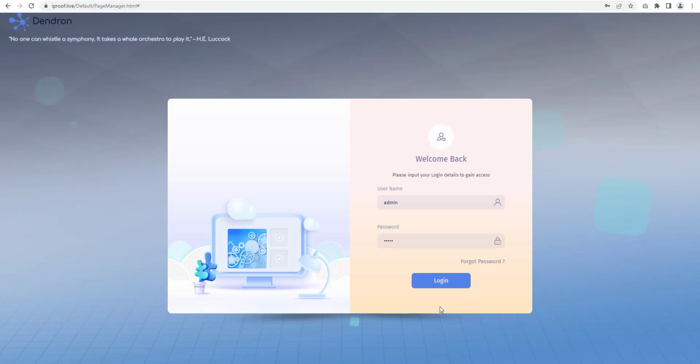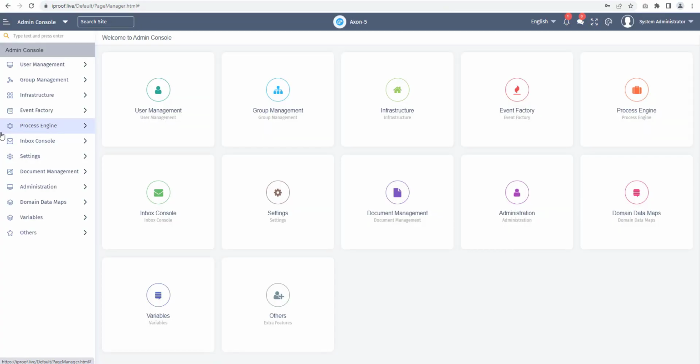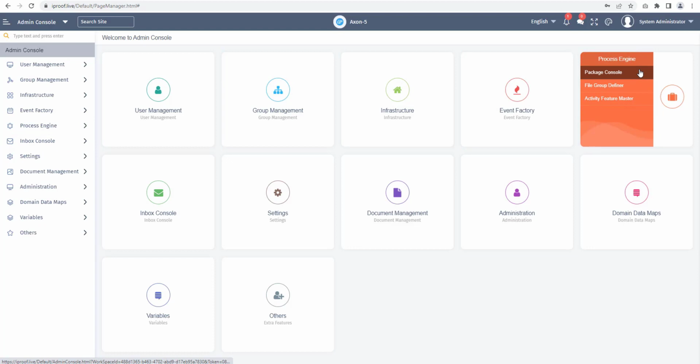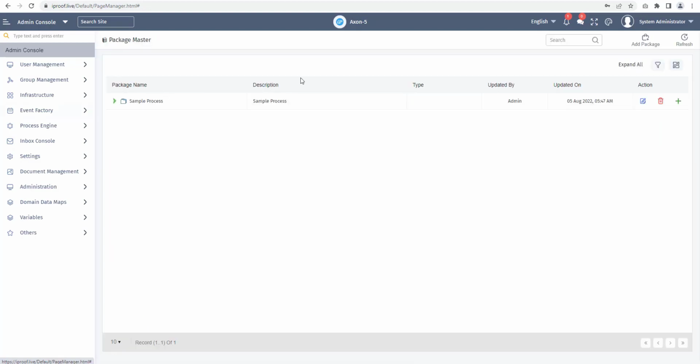Log on to iProof platform with admin user credentials. Check out the Process Engine feature on the dashboard. Use Package Console to create a new package. Package creation marks the logical split or separation of various business process solutions that could be built on the platform. To create a package, simply click on the Add Package icon and provide valid and meaningful name, description, and save it.